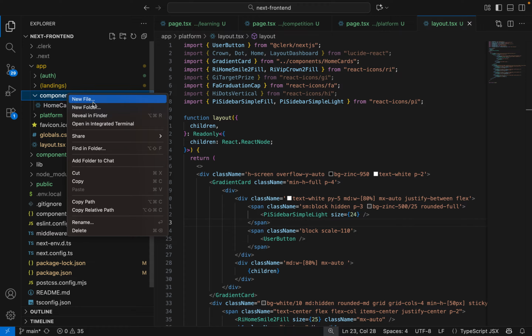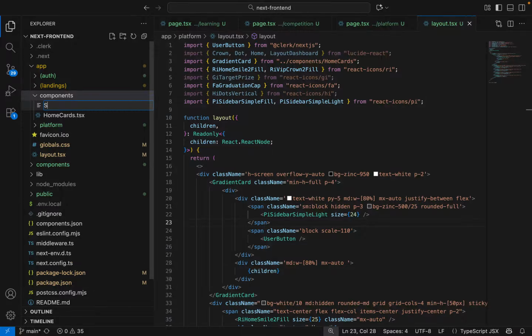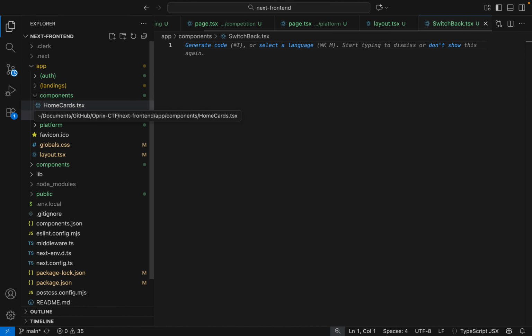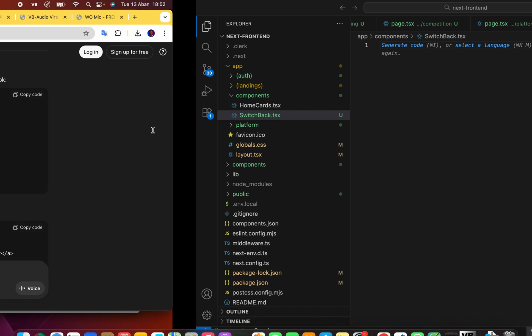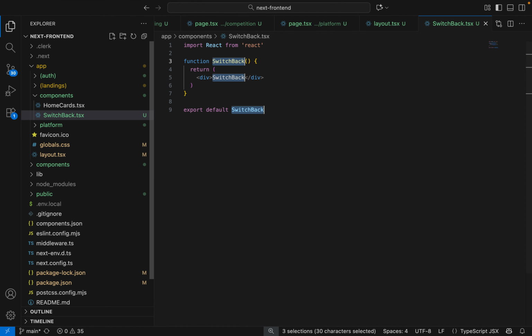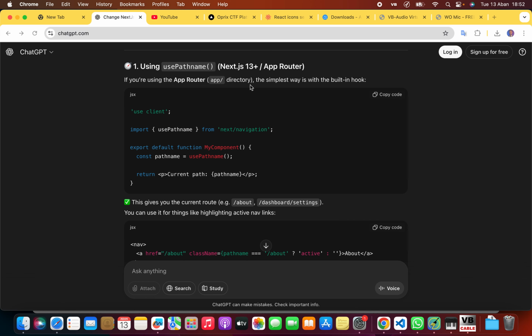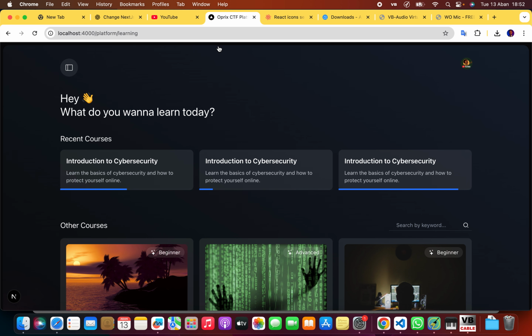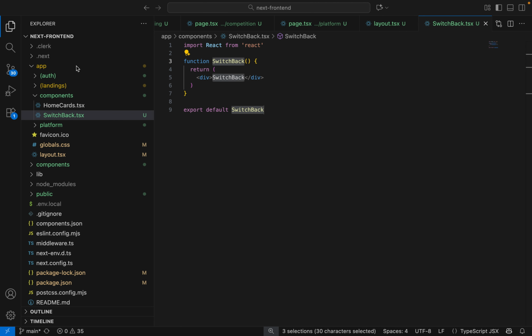Okay, let's create a new file, and I'll just name it switch back. I don't have a best name. This is the name that just comes to my mind, and it's really similar to it. So we'll simply do rfce to create a quick component, and once that is ready, we need to go and get this thing out of there and add it into this component.